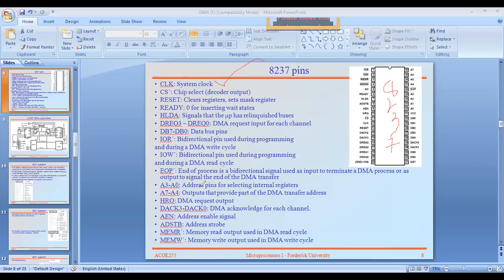And the next one is AEN. AEN is the address enable signal. Already you know the purpose of AEN: to enable the addresses A0 to A7, address enable is there. Next, ADSTB. What is meant by ADSTB? AD is the address, STB means strobe, just like a trigger signal. That is called ADSTB, the address strobe signal.